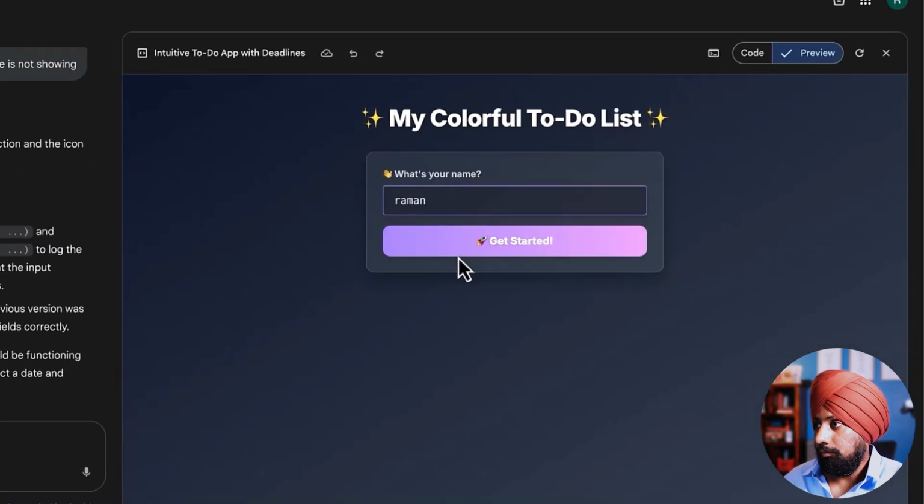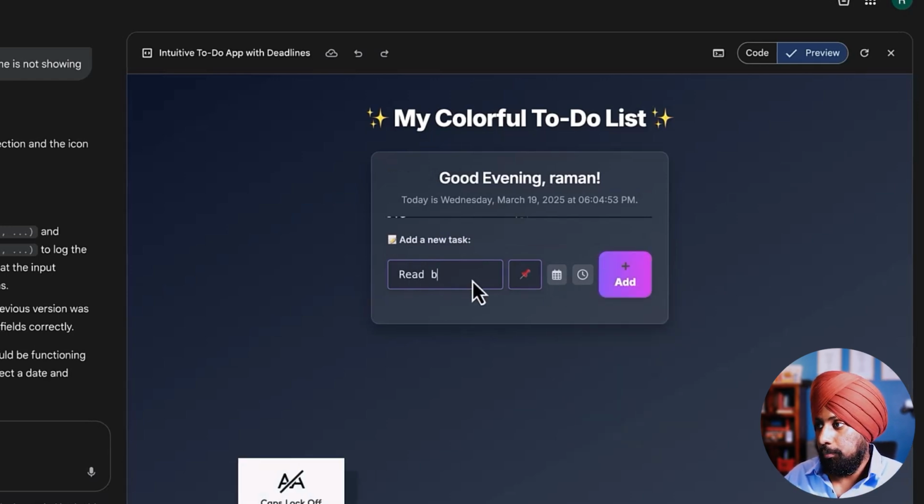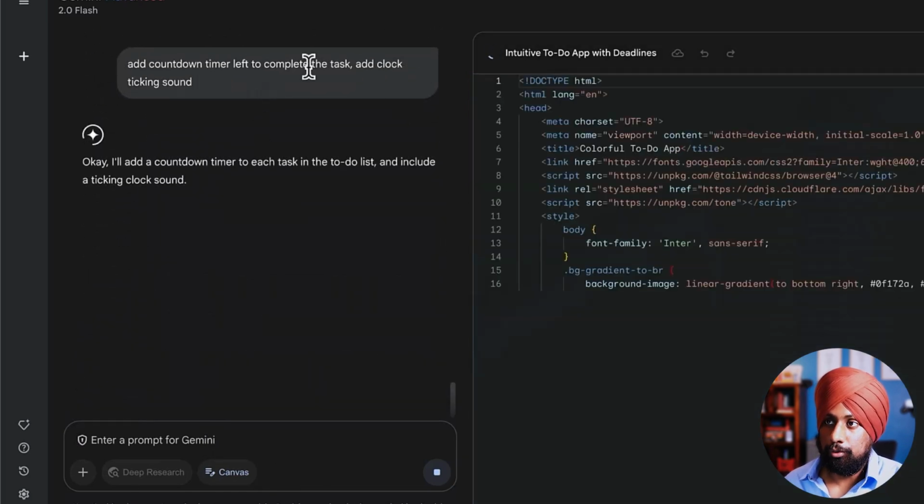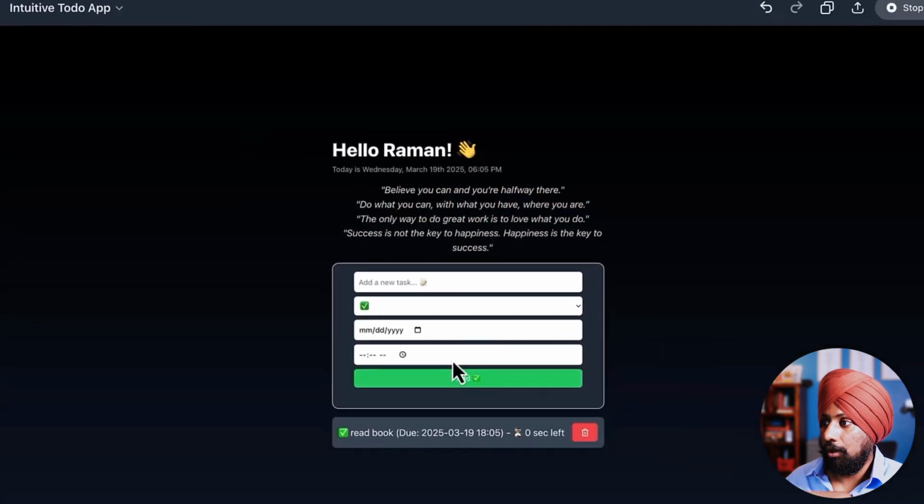So let's see if it actually fixed the sale. Yeah. Now it's, I think, fixed. Let's see, read book this. So now let's add something here. Add countdown timer left to complete the task, and add clock ticking sound. So let's see if it can actually do the same. Until now, it's really great.